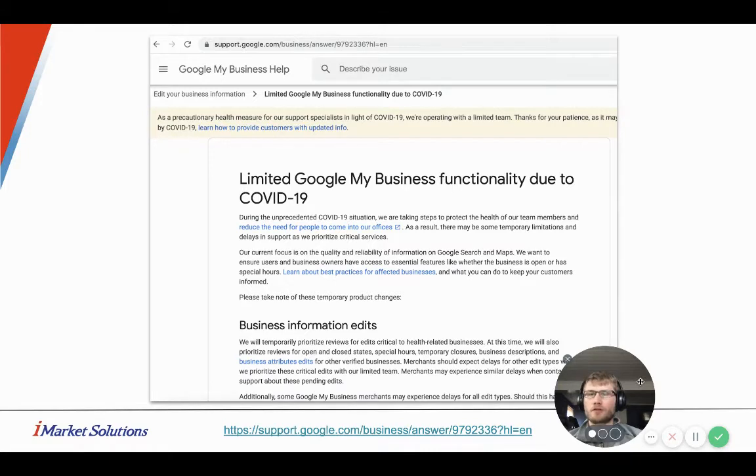So this is the official post that Google created. If you want to pause the video, write down the URL or plug that URL into your address bar, or you could just Google COVID-19 Google My Business. That's going to be the first result. This is the official support document from Google that they've created to help keep all of their Google My Business subscribers up to speed with all of the limited functionality of the platform due to COVID-19.